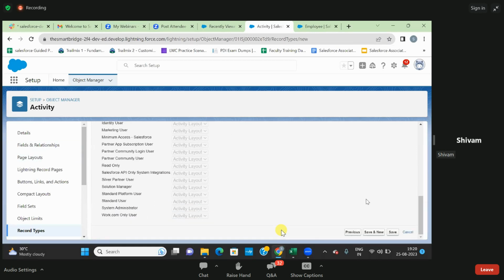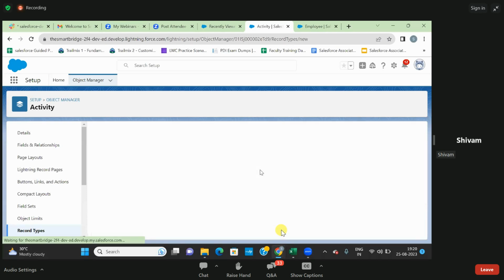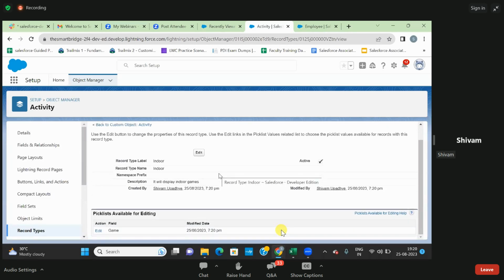Then as soon as we click on save, it will save the indoor, right? So with the indoor games, it will be getting saved. Now what I want is that it should display only the fields with the indoor games. Because if we are selecting the indoor, then only indoor games should be visible. So what I will be doing over here, I need to select some fields from that game. So I'll be clicking on the edit option.